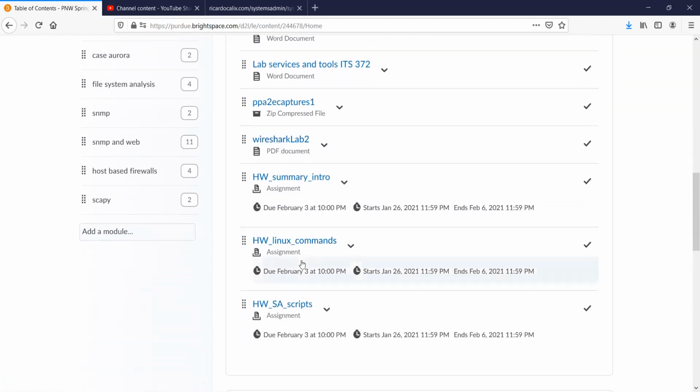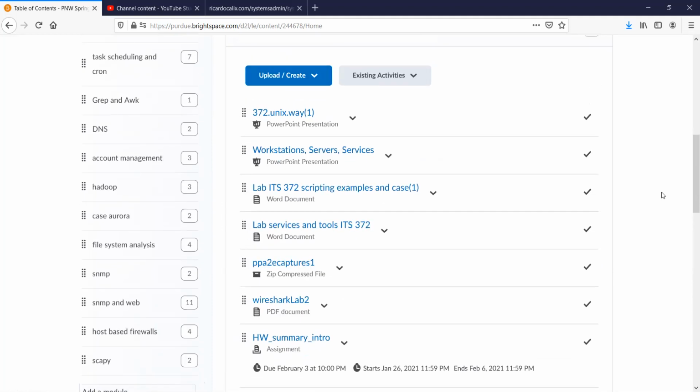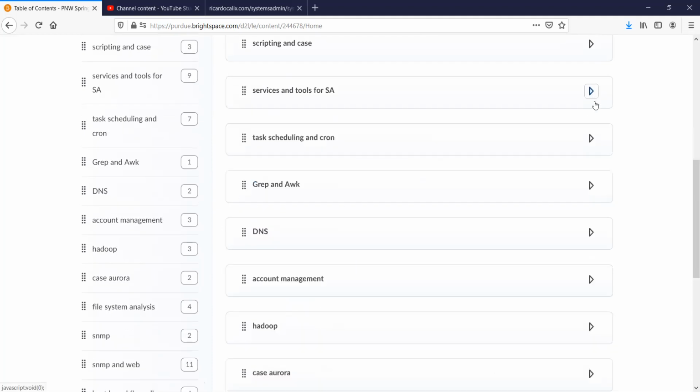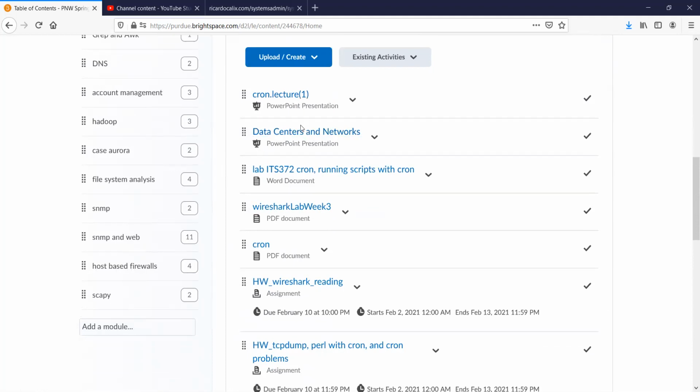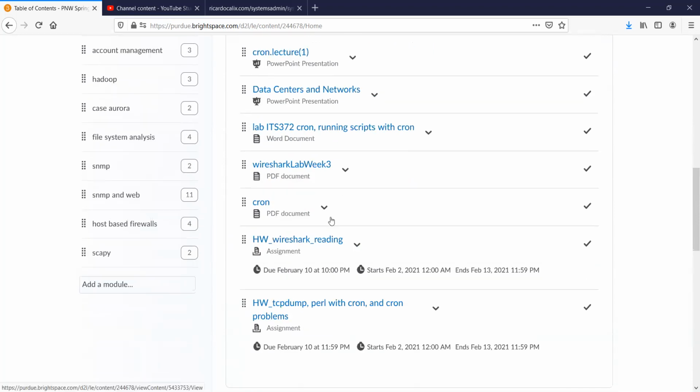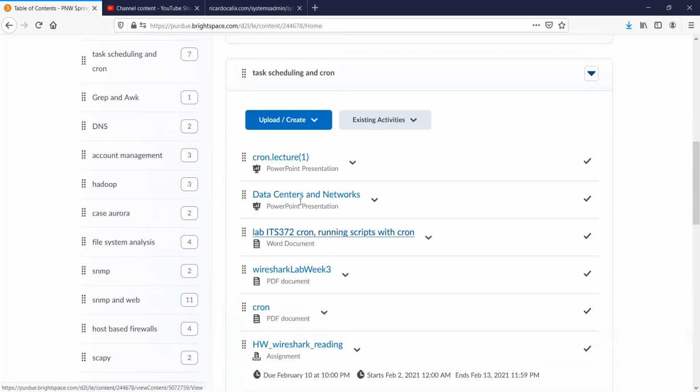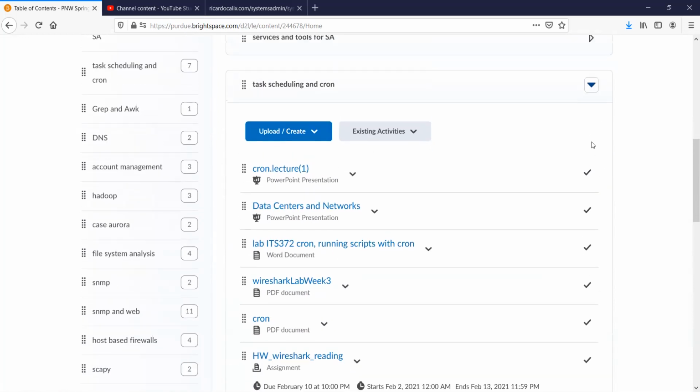Pretty much everything in the labs, obviously. Could be questions about that. Task scheduling and cron, right? There's the lecture. Make sure you also read data centers and networks. Some nice pictures there of networks and such. So take a look at that. All right, and I think we've covered pretty much all of this, right? All of this last week.